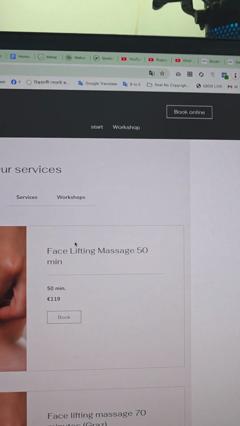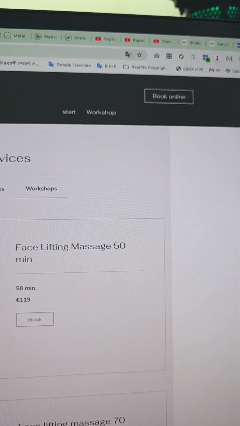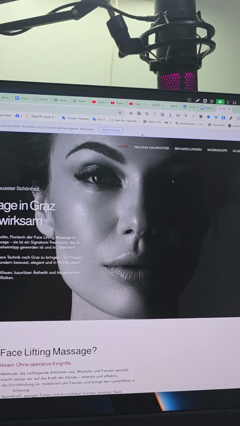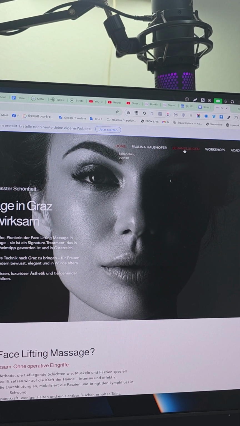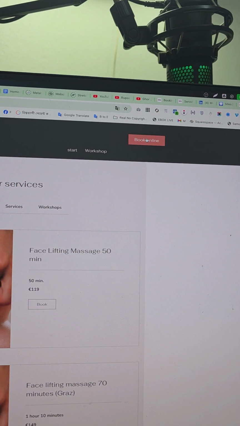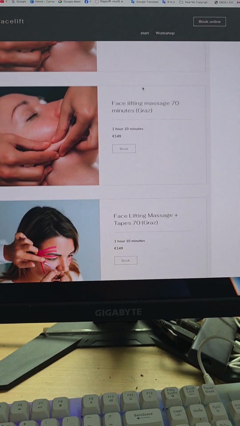I was just doing a Wix website redesign and there was a booking system. Let me show it to you. You can see this was my client's old website and I have redesigned it with this design, and there was a booking system. If I go here and book online, then I can see some of the bookings there.